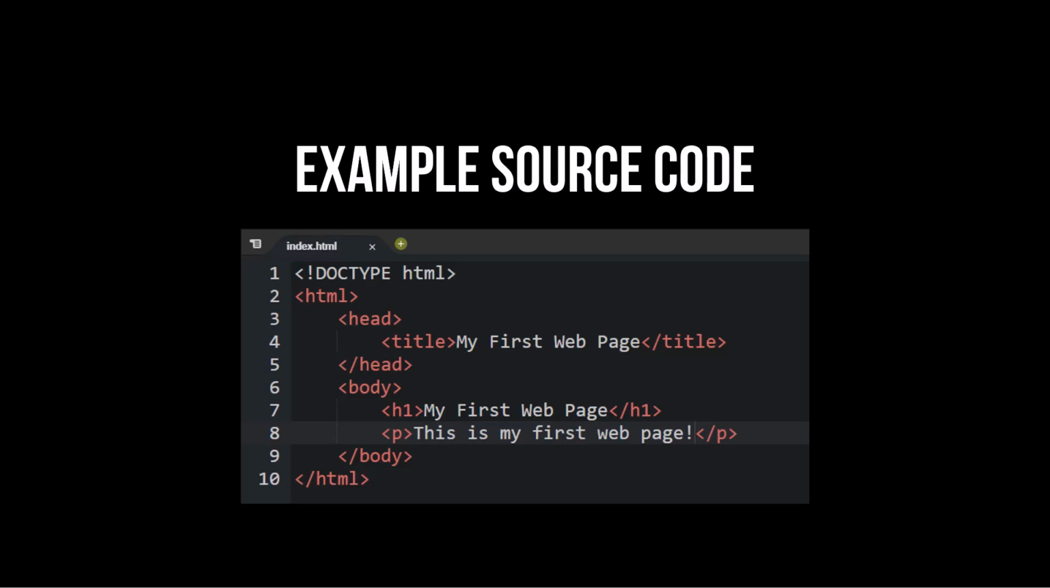So when you're creating HTML or writing HTML, this is essentially what you're doing. You are marking up the text that you put on a page and giving the browser hints or instructions about how to render this particular web page.